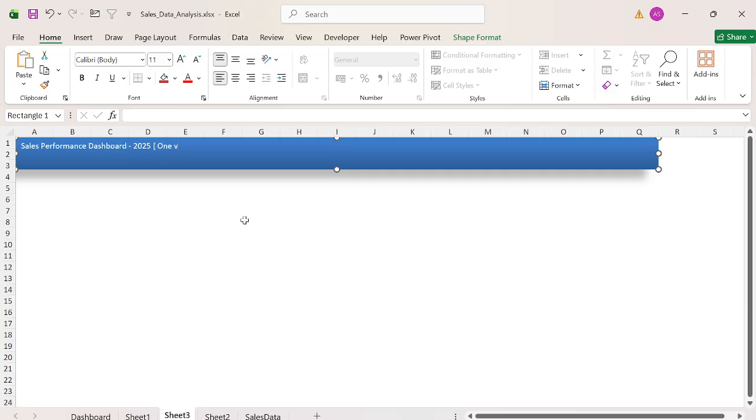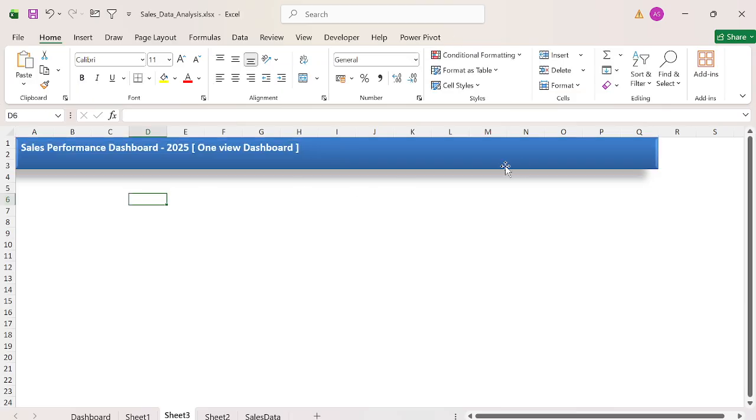This is the one view dashboard. Let's adjust the size of it, make it bold, decrease the size of it. And after that you can import any icon, but I'm not going to do that. After that, let's create the visuals, the cards.